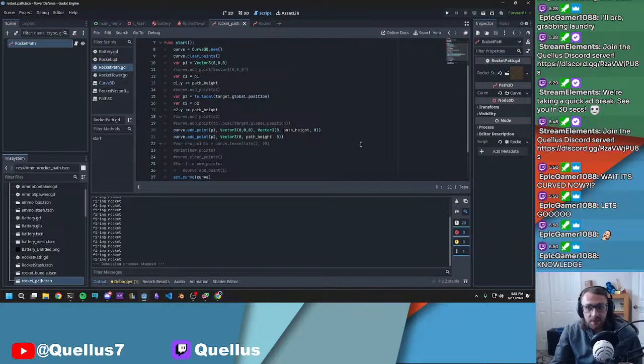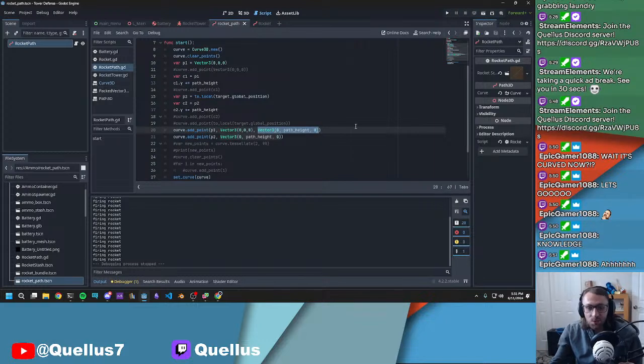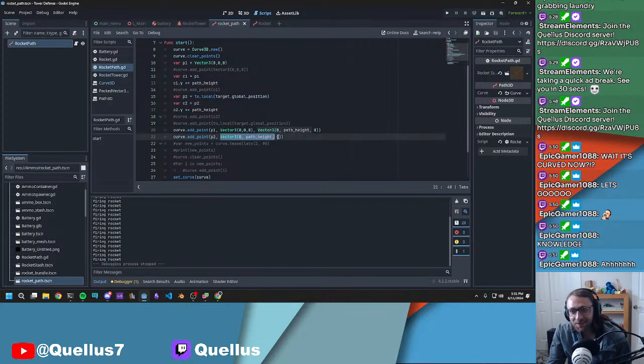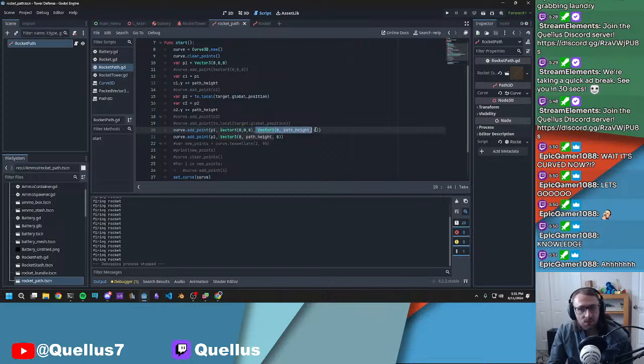So that's what we're doing now. Here's P1, the first point, and P2, the second point, and then we give this one a control point and we give this other one also a control point. And I'm messing with, for some reason there's control points called in and out, and I don't know what the difference is. Let's see, maybe the internet knows.